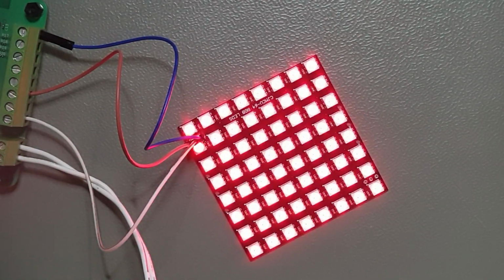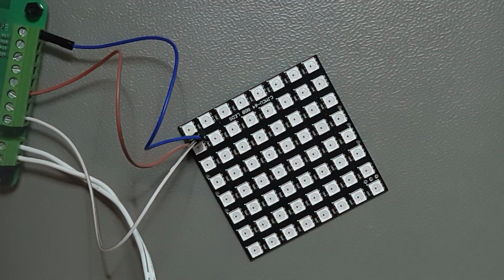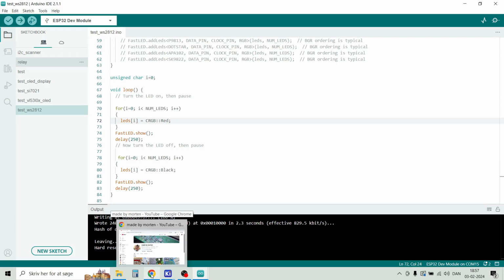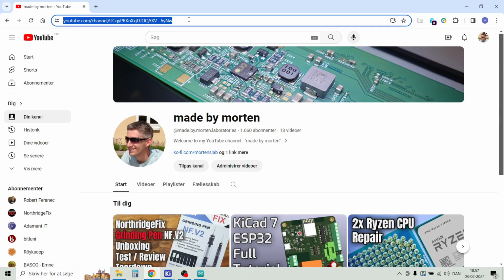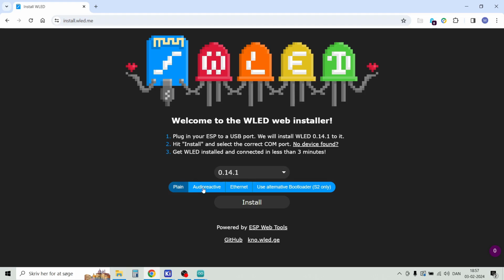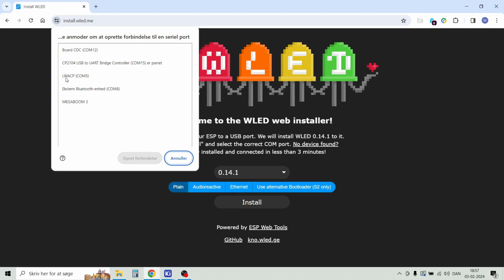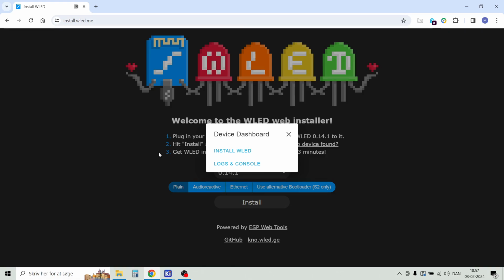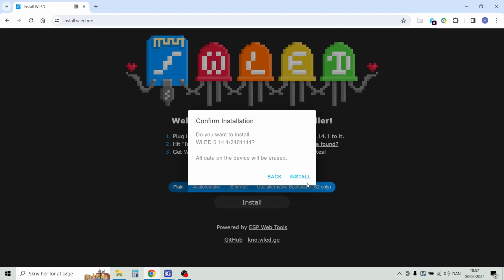The last thing I would like to show is a program called WLED. And I can just show you how that works. So we need to close Arduino first, close all windows, and you just go to this web page called install.wled.me, and then you see this screen, and let's try and install. And here we see the CP210x USB to UART bridge controller, and let's try and make a connection to that. And we can install WLED. And install.